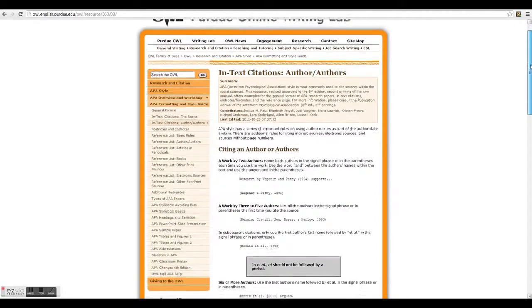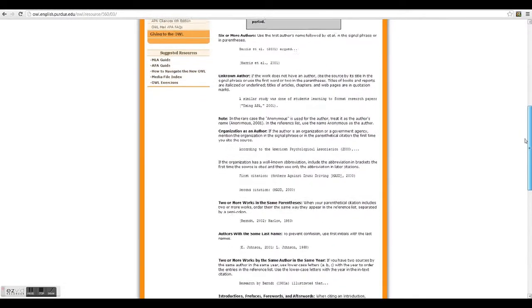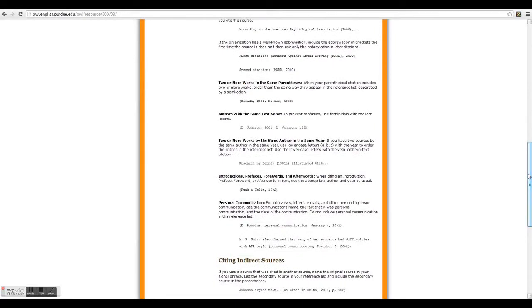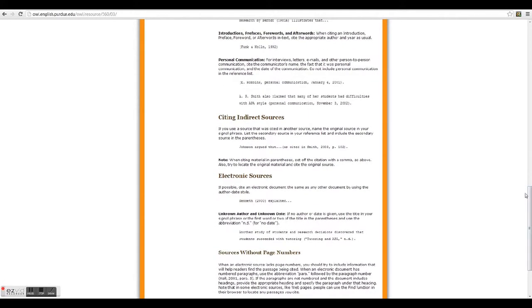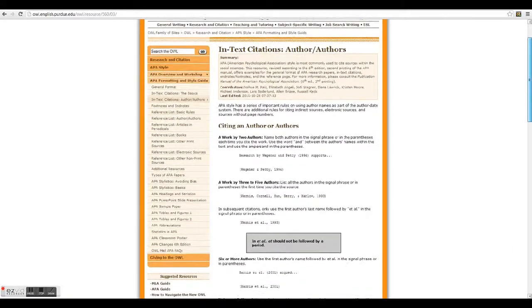Now we can look at in-text citation by author. So we have works by multiple authors, single authors, works by unknown authors, organizations as the author, or 2 or more works in the same parentheses. We have lots of information here, including introductions, prefaces, forewords, and afterwords, citing indirect sources, and citing electronic sources. This is especially useful information if you're using a Kindle or other form of e-text or e-book. We also have information on sources without page numbers. A lot of Kindles and e-texts don't have page numbers.